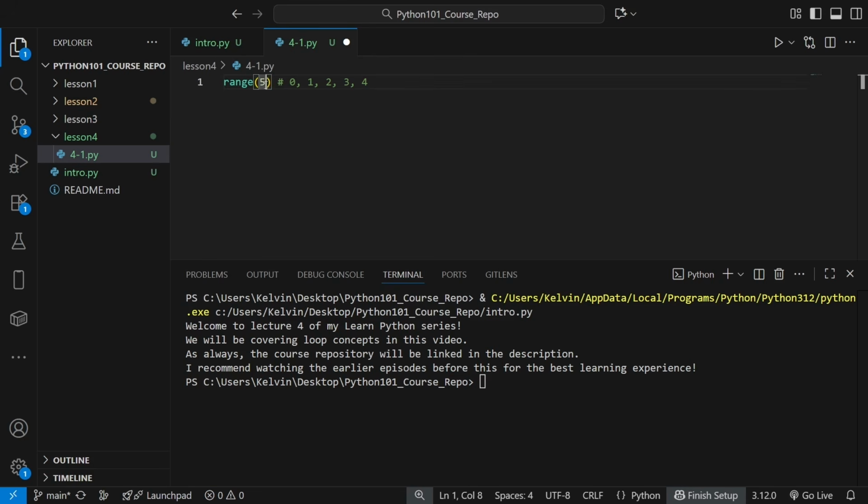Notice how the stop parameter here, 5, that we passed in, was not printed. That's because range will always start at 0 and count up. We do not include the stop in here.